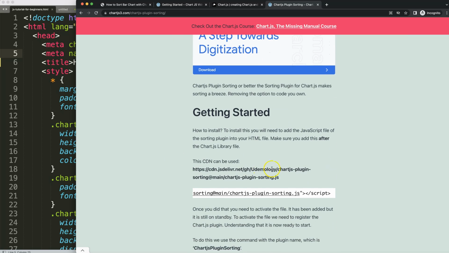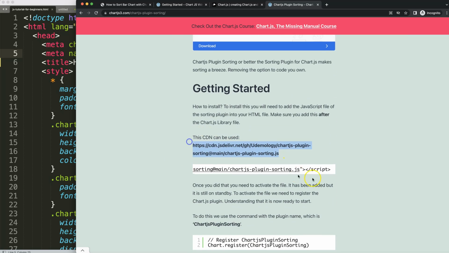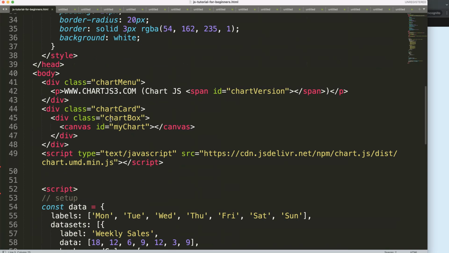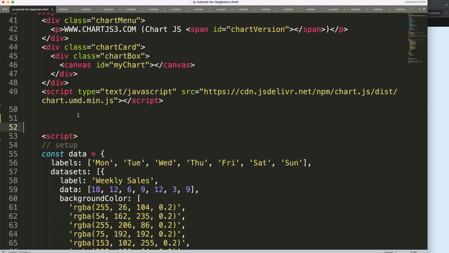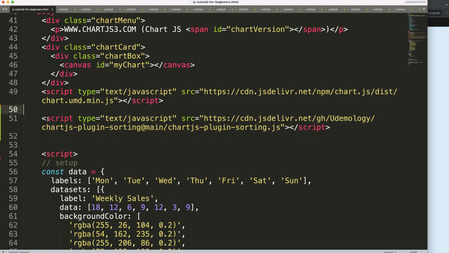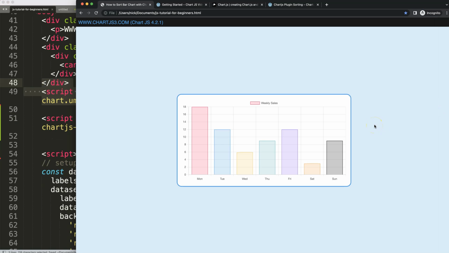So the first thing we need to do is get here the CDN. Right now the CDN is a customized item, I just made this quickly. By copying this, you can grab this entire piece of code, and we're going to scroll down here and make sure that this JavaScript file is being added after the Chart.js library. So we save this, we refresh, nothing happens yet.